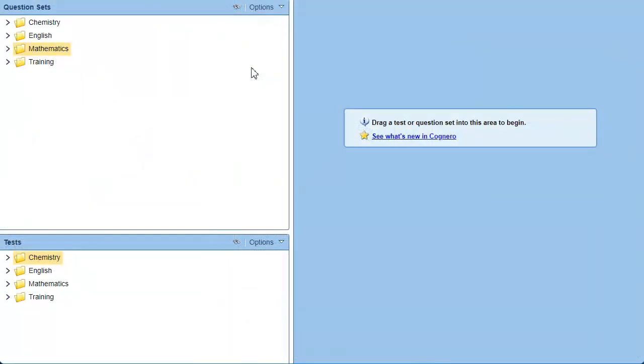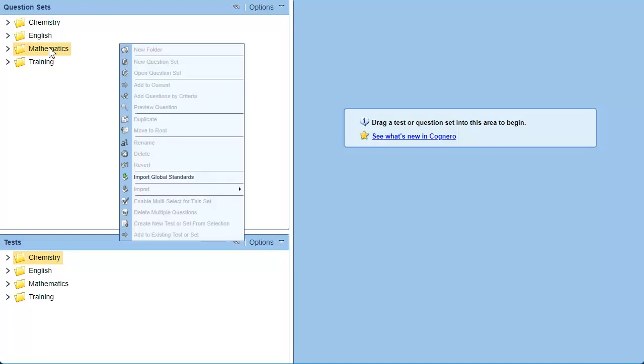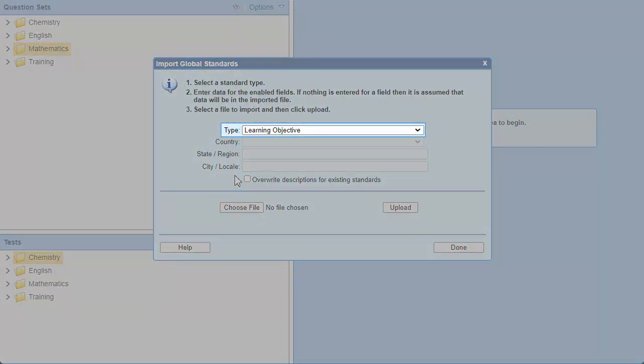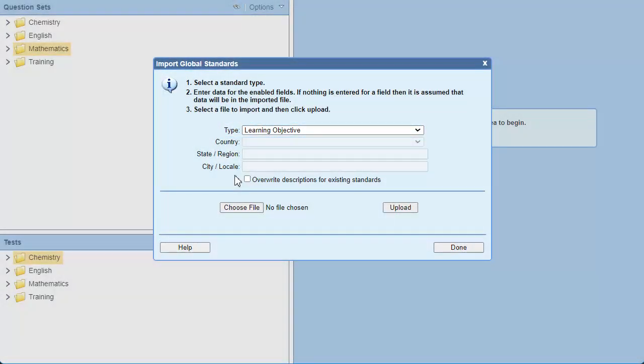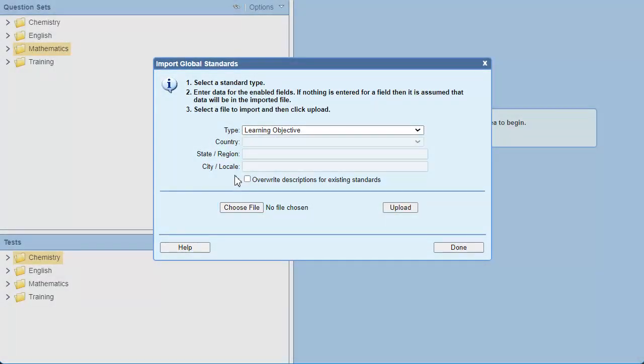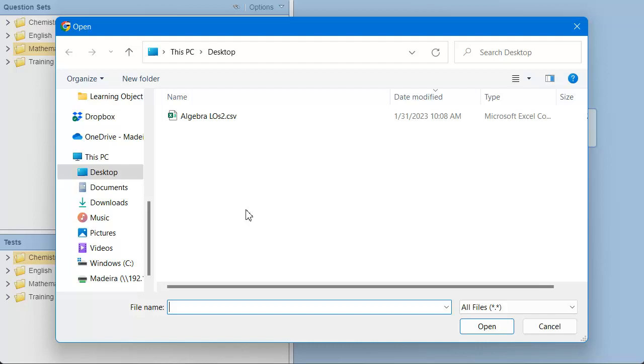To import the learning objectives, right-click any folder or container in the question sets or tests pane. Then click Import Global Standards. By default, the learning objectives option is selected in the Type dropdown. If you are importing another type of standard, you can select it from the list. Then click Choose File. Depending on the browser you're using, this button may be called Browse. Then select the CSV file you created and open it.